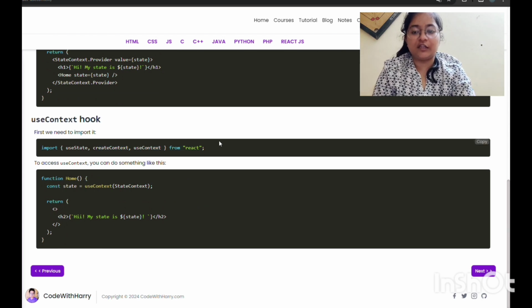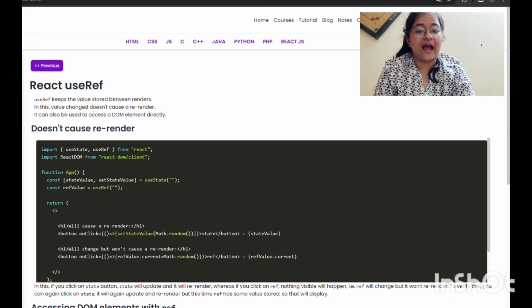And this is how you can use the state hook. Import useState, createContext, useContext from React. To access useState, you can do something like this: const state equals useContext, state context. This is how it is handling the state globally.